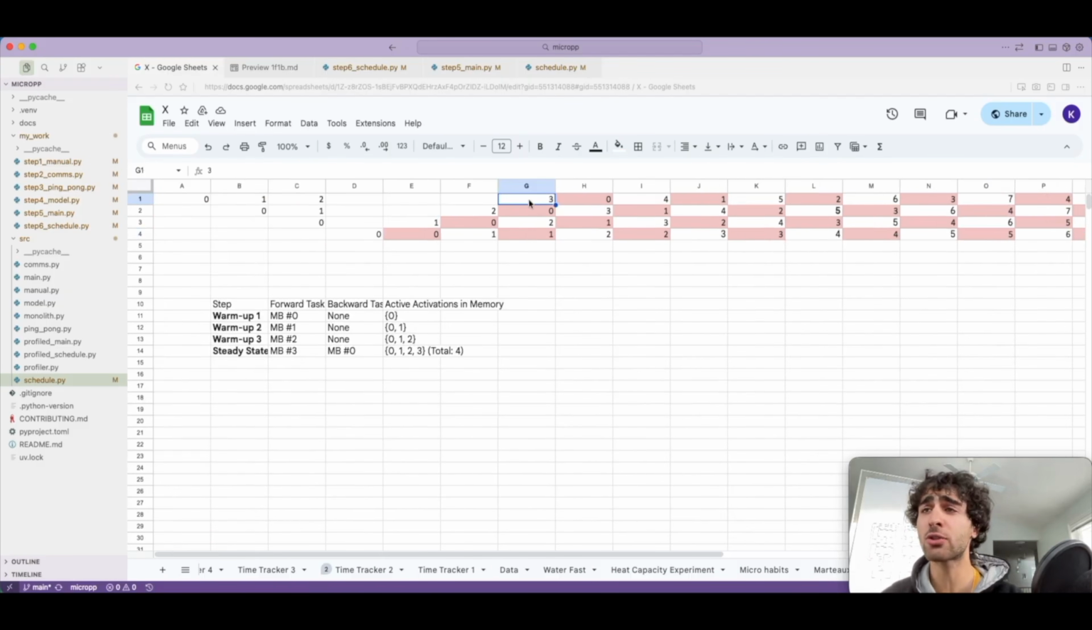And I want to also talk about quickly the relationship between the index of the microbatch in the forward pass and the index of the microbatch in the backward pass during the steady state. So here you can see that we're forwarding microbatch number 3 and we're backwarding microbatch 0. And in this case, there's a difference of 3.